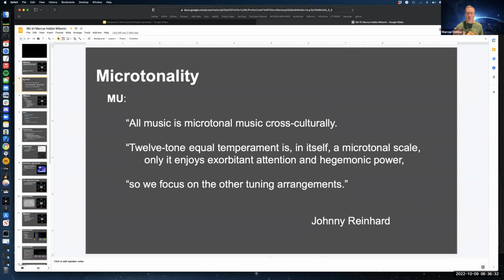I have a thought. It's just a fleeting one. When you talk about how the world is so overexposed to 12 tone equal temperament, it makes me think of Coca-Cola.